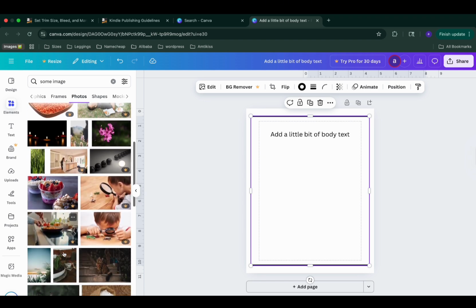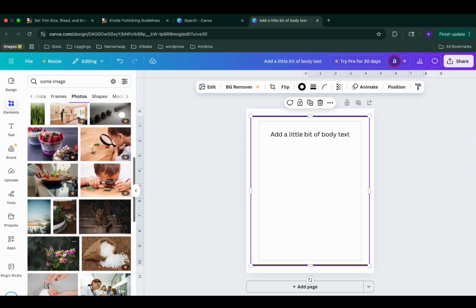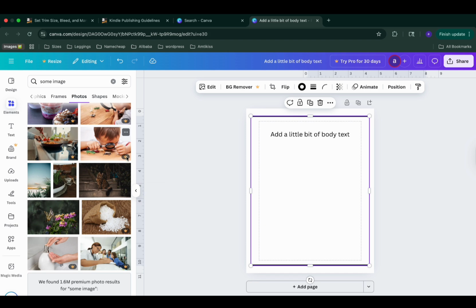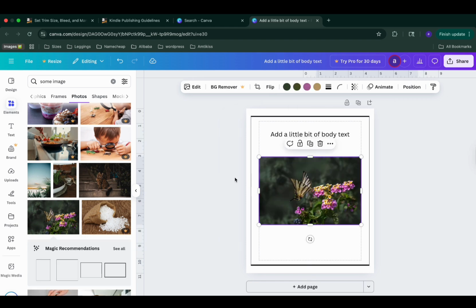If you are using the free version, please don't take anything that has this crown. Otherwise, it will give you problems when you are trying to download, and when it's eventually downloaded, you will have the Canva watermark on your work. You don't want to have the Canva watermark in any of your work. So you come here. I like this image, so this is what you want to show.